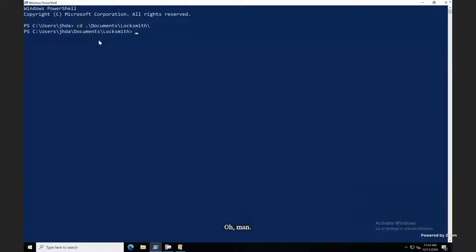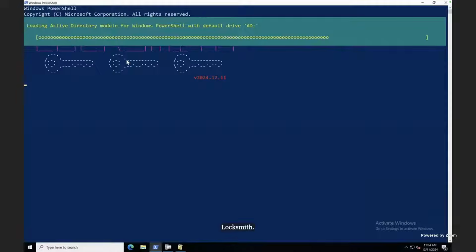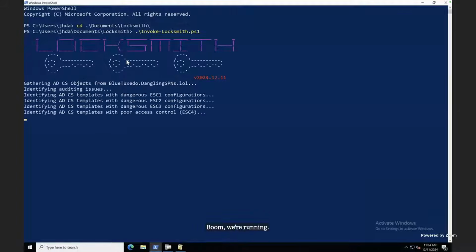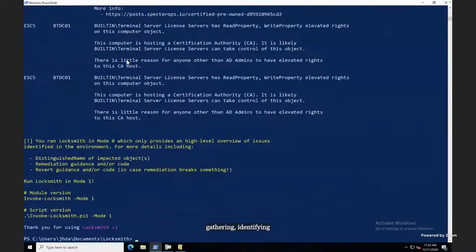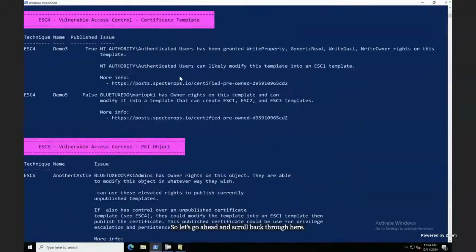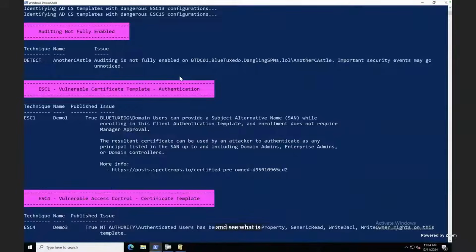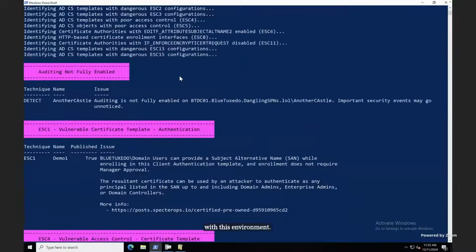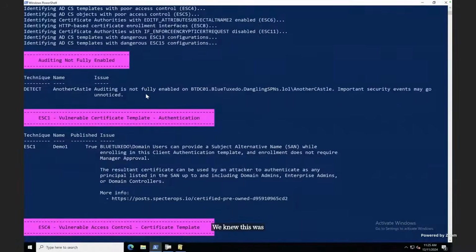All right. So here we go. One command to rule them all. Invoke-Locksmith. Boom. We're running, gathering, identifying, and we got a bunch of issues in this environment. So let's go ahead and scroll back through here and see what is wrong with this environment. As I mentioned, auditing is not fully enabled. We knew this was going to happen, right?